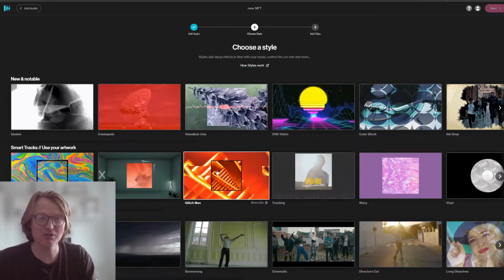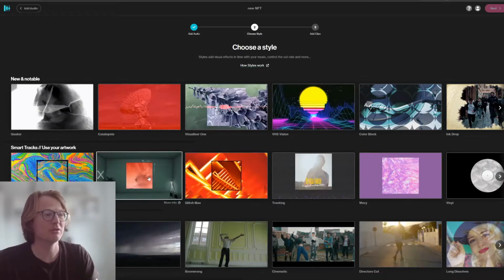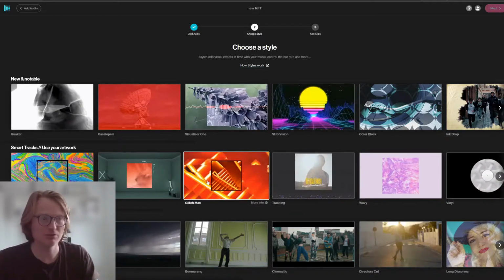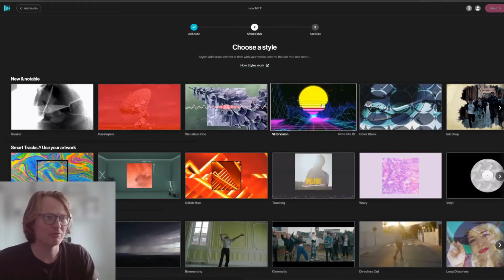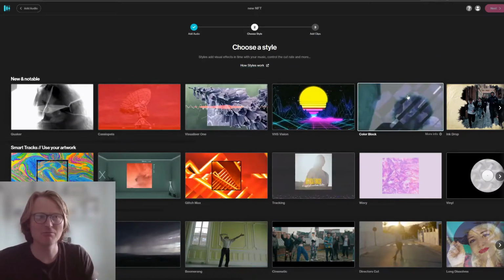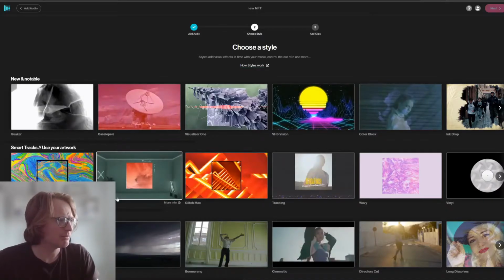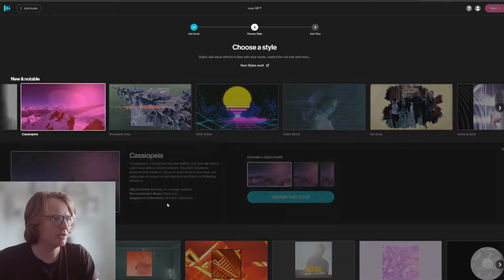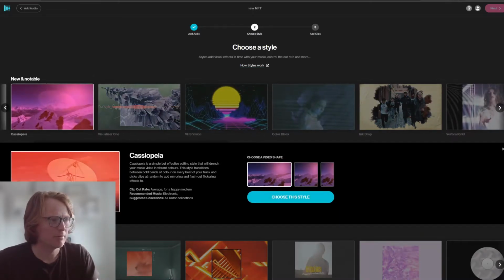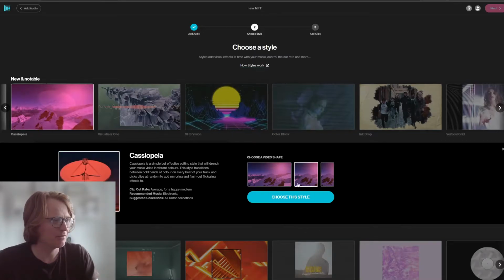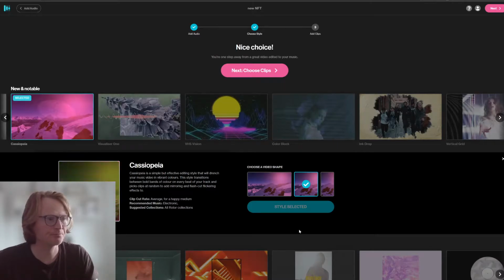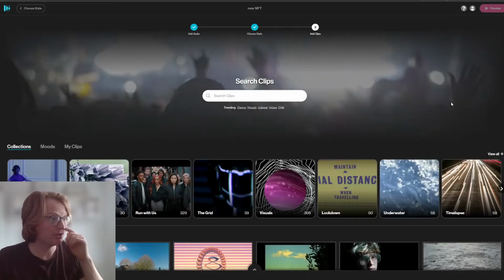So say you have a piece of artwork that you like or you're using for your release, you can upload that, and these styles are designed to work with just a still. We've got stuff that looks like VHS, stuff that's got lots of motion graphics in it. For this particular one, I'm going to choose the style Cassiopeia, which does very bright saturated color effects, among other things, to the pieces of video. And I'm going to make a square shaped video. So choose a square shape, choose a style, and hit next.